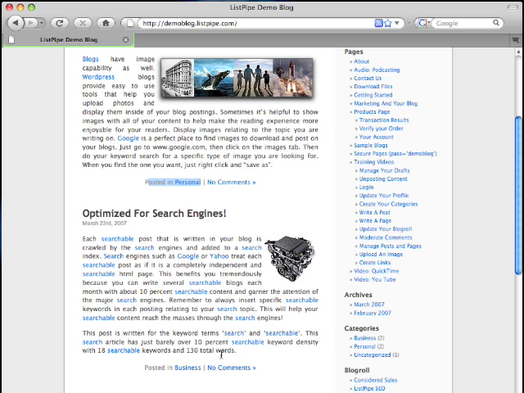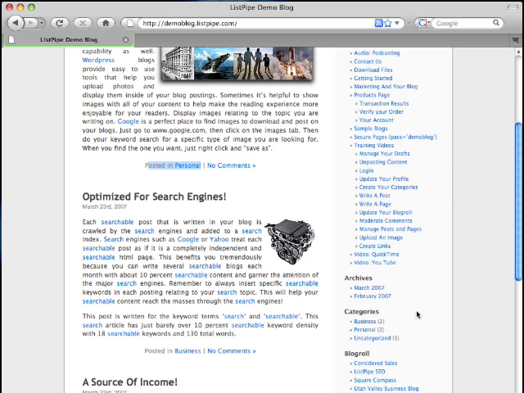In this way, my users can quickly get to a specific category of information by going over here to my categories list and seeing that I have two articles in business or two articles in personal. I have one article that is uncategorized. Let's go create a new category.